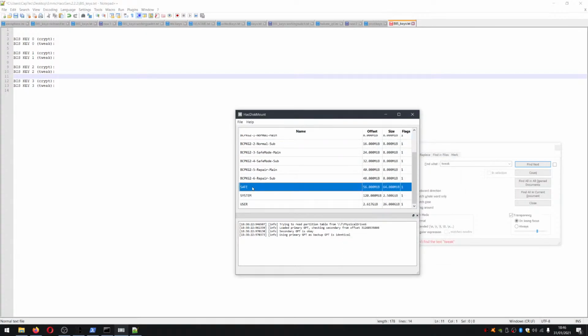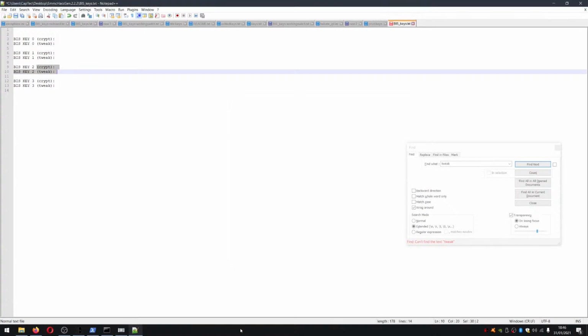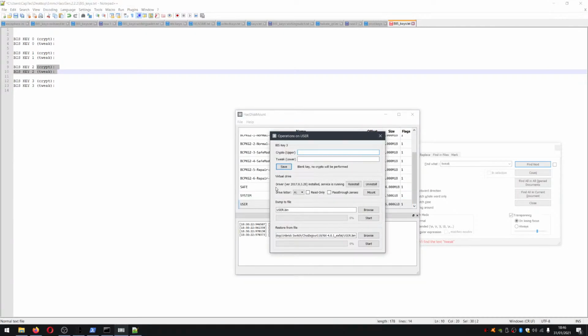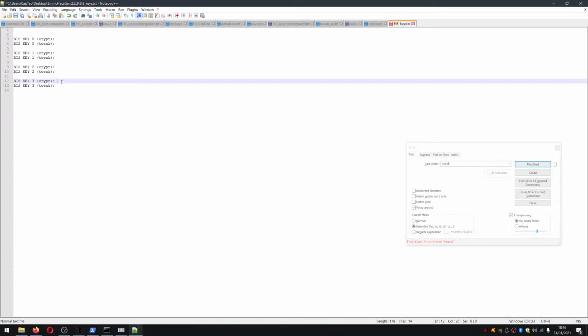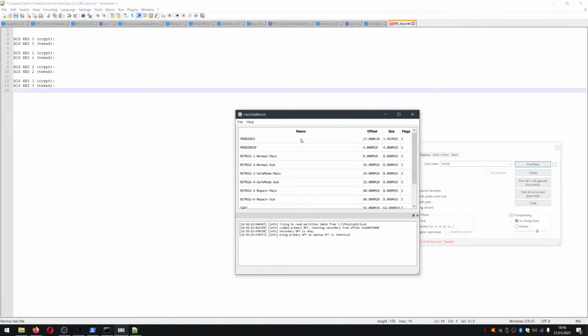But if we have a look at safe, that's asking for BISCI 1, which matches up to BISCI 1 there. That's asking for BISCI 2, which will match up to BISCI 2 here. User is asking for BISCI 3, which will match up to the keys that are just there as well. And if we go back to hack disk mount, we then have the prod info tables.